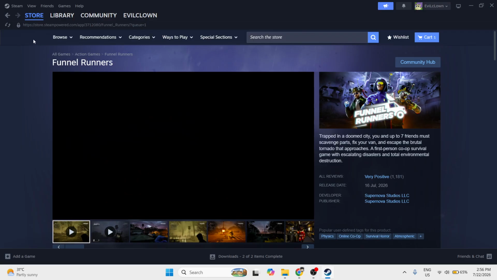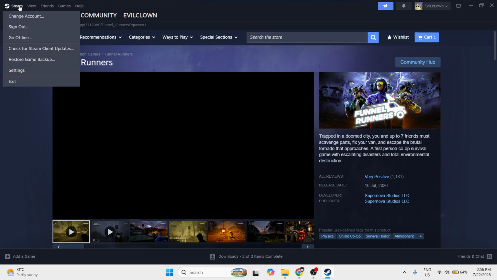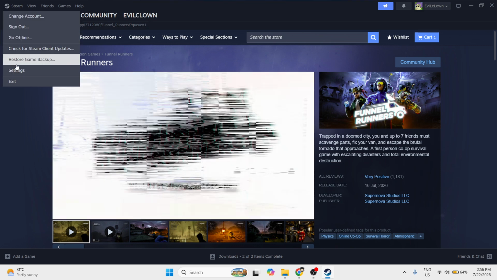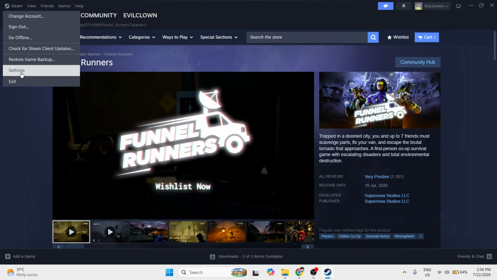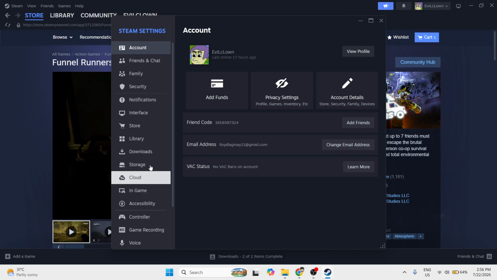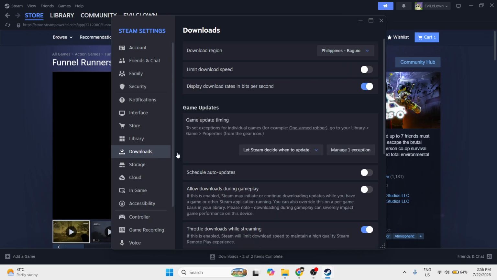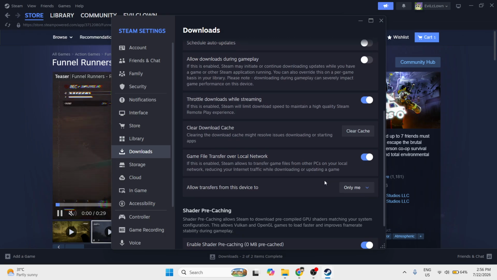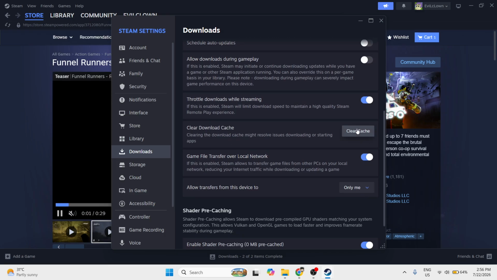Another helpful fix is clearing Steam's download cache. Corrupted or outdated cache files can sometimes interfere with Steam's ability to connect correctly. Open Steam, go to Settings, then Downloads, and select Clear Download Cache. Steam will prompt you to log in again afterward, so be ready to sign back into your account. Once you're back in, check if the problem has been resolved.